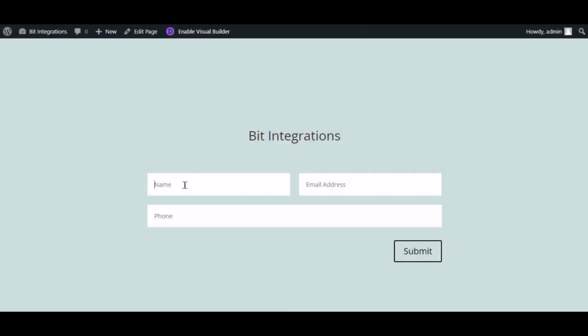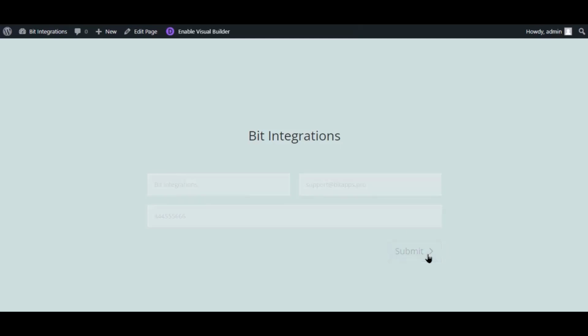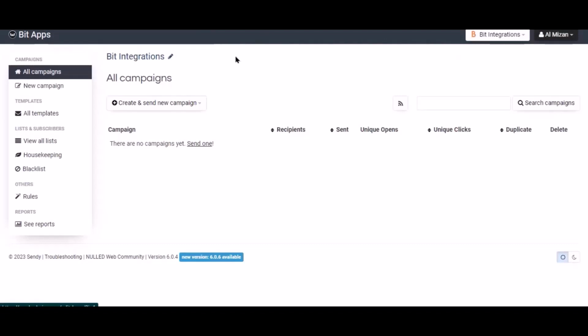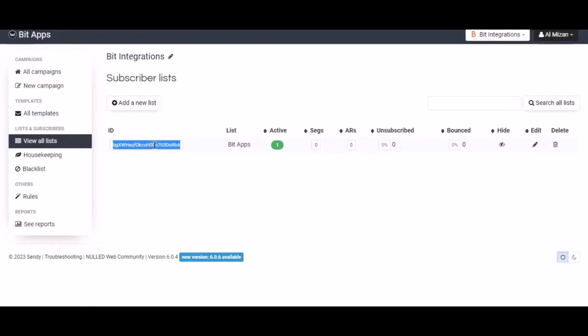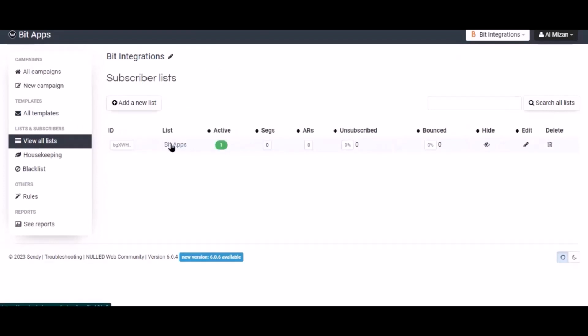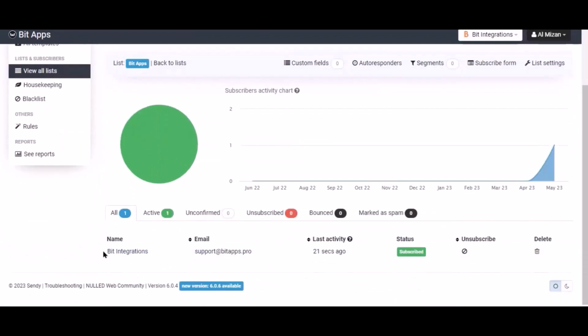Now go to your form and type some information and submit the form. The form is successfully submitted. Now navigate Sendy brand page and click View All List. Select the list. Here is the data that came into Sendy through the integration.